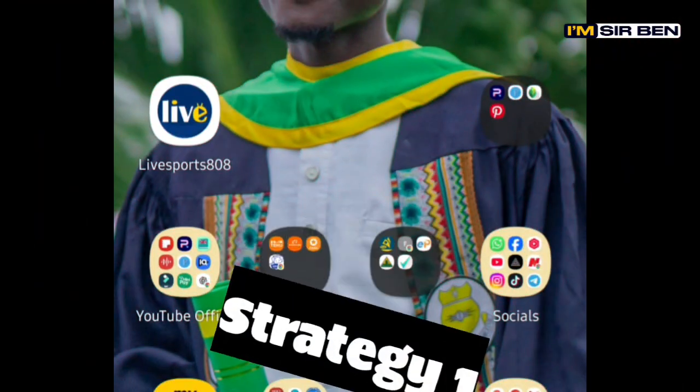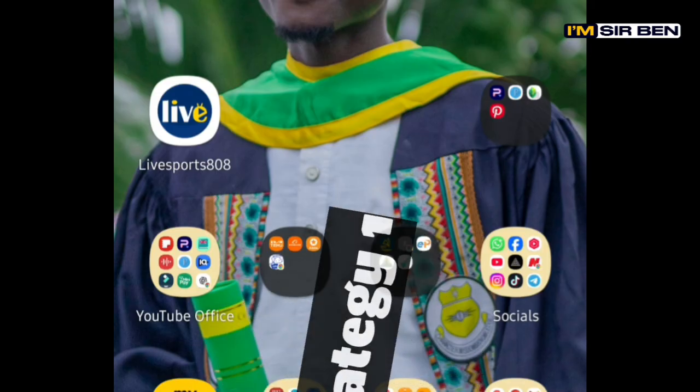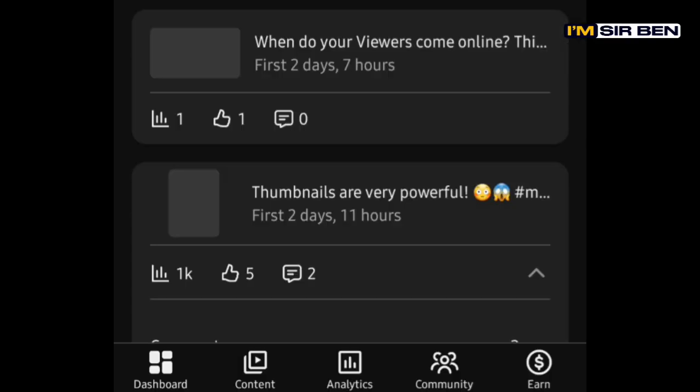So collaborating with other channels is very easy. You can do it either from the YouTube Studio side or the YouTube Studio app. With this one, let me just use the Studio app. Once you open the Studio app, just go straight to where your content is. The content icon is the second one.